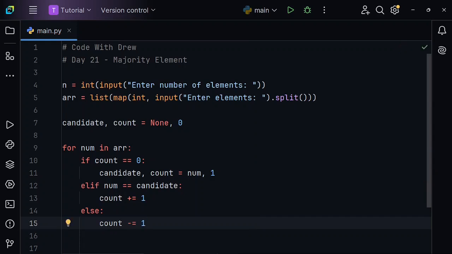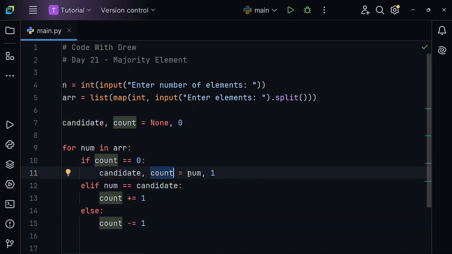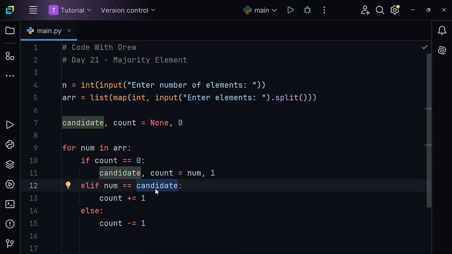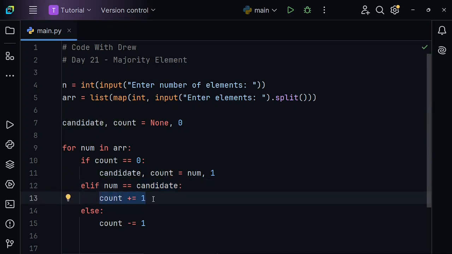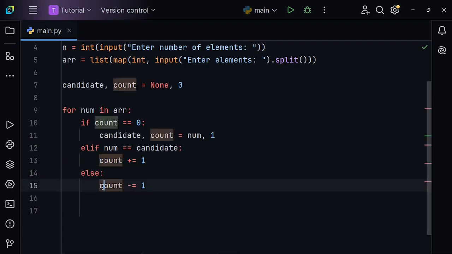Alright, so what are we doing here? At every point in time we check if count is still 0. If count is 0, we want to set the count to 1 and the candidate to num. So if the next number we are having is the same as the candidate that we have, we want to increment the count. Otherwise, we want to decrement the count itself.